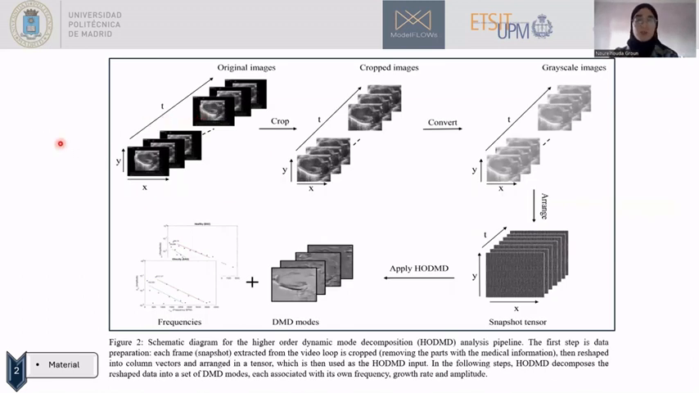So all the video sequences have gone through this procedure, which is presented in this slide. We take each video sequence and extract the images. We crop them in order to remove any information that might disturb our signal. We convert the images into grayscale and arrange them in a multidimensional array. This tensor, which we'll call the snapshot tensor, will be the input of our HODMD technique.